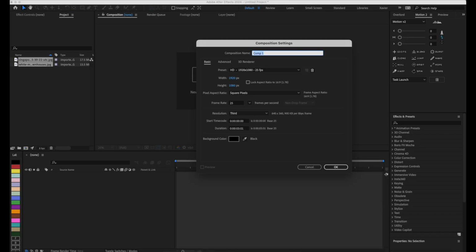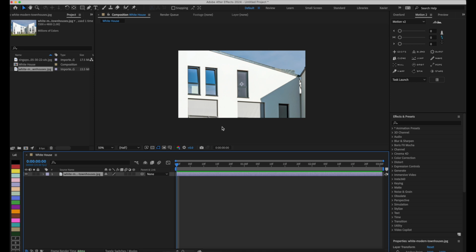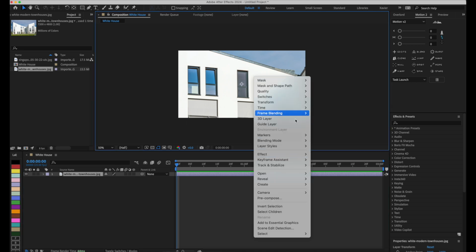New composition, we call it white house. It's the same 1920 by 1080p, 25 frames per second. Once you have created it, you just bring in the images. You notice the image is too big, as I explained in the earlier previous class also.